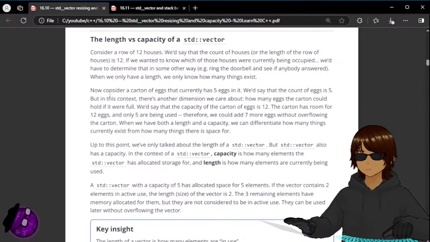Now consider a carton of eggs that currently has 5 eggs in it. We would say that the count of eggs is 5, but in this context, there's another dimension we care about: how many eggs the carton could hold if it were full. We would say the capacity of the carton of eggs is 12. std::vector also has a capacity.